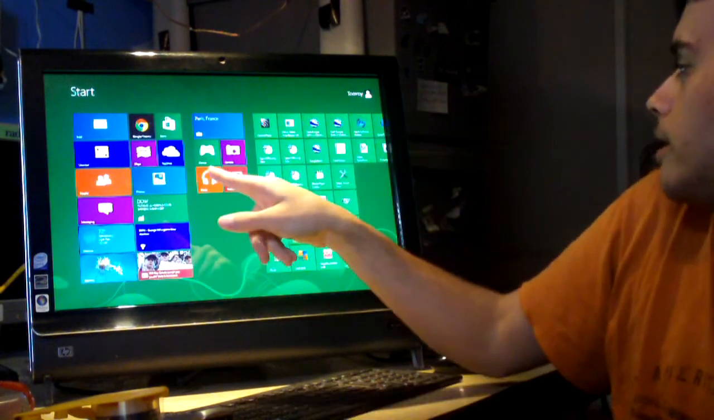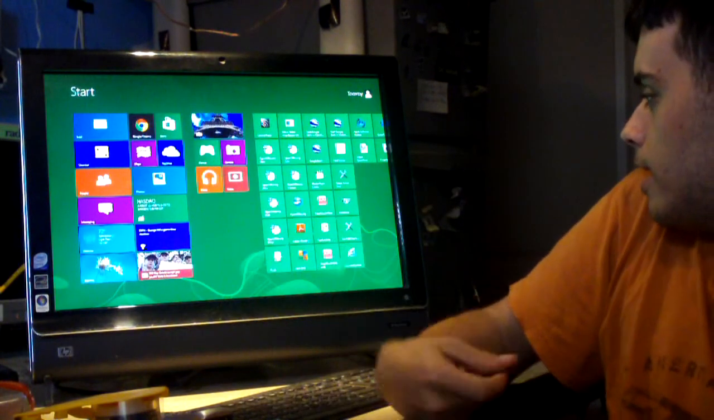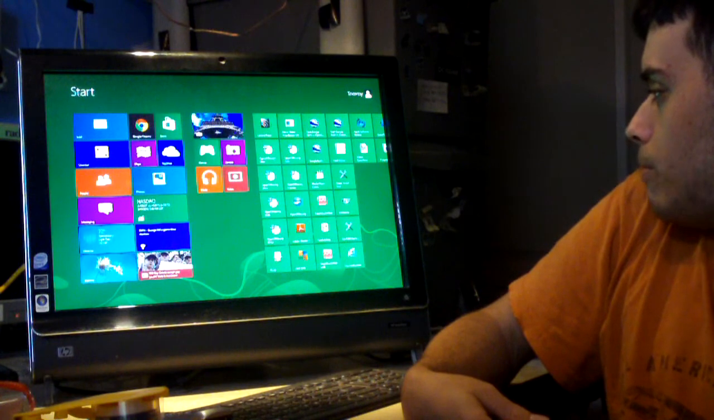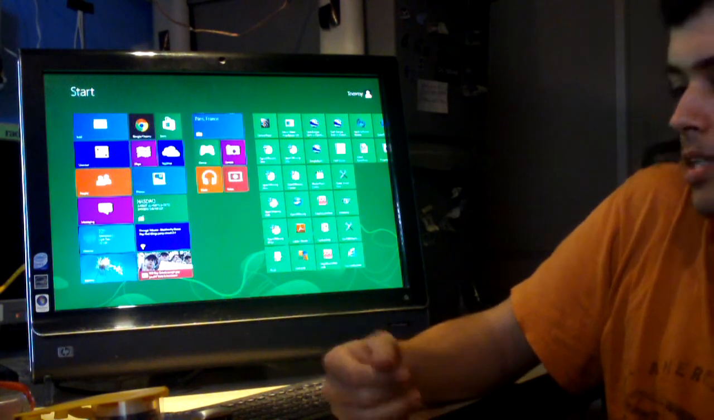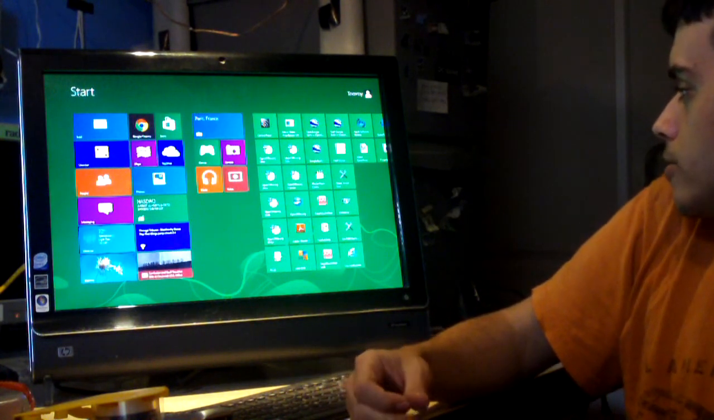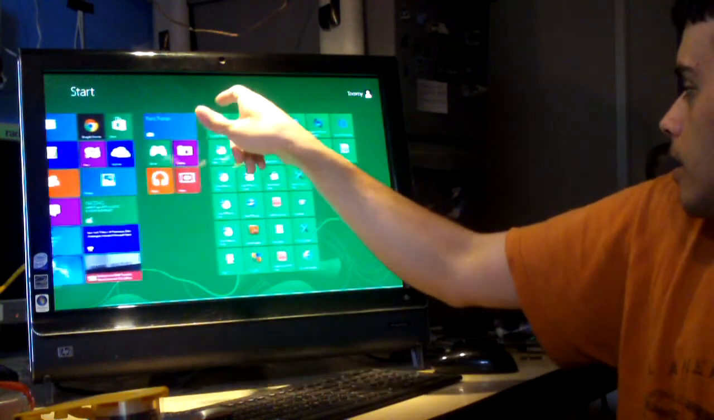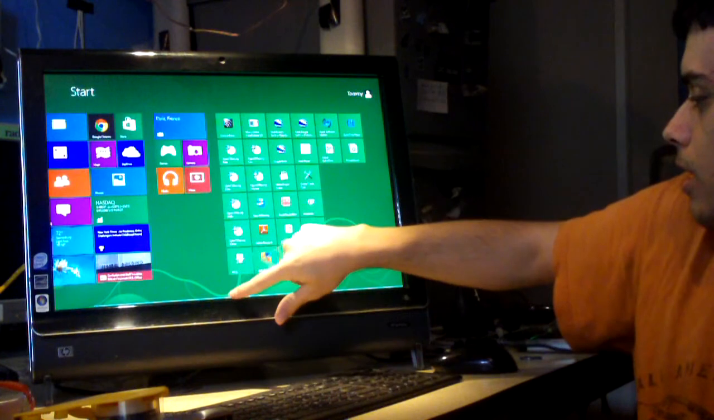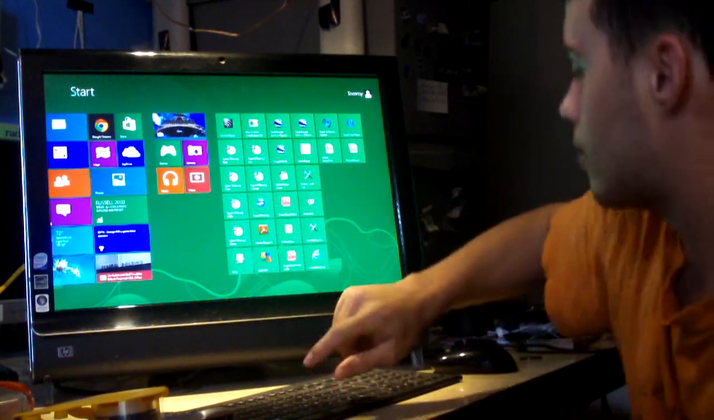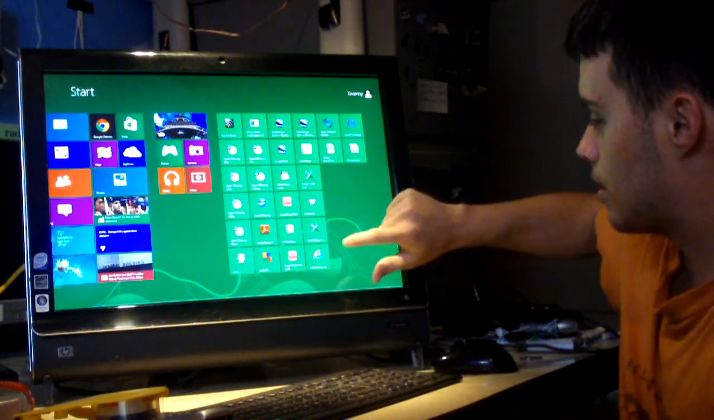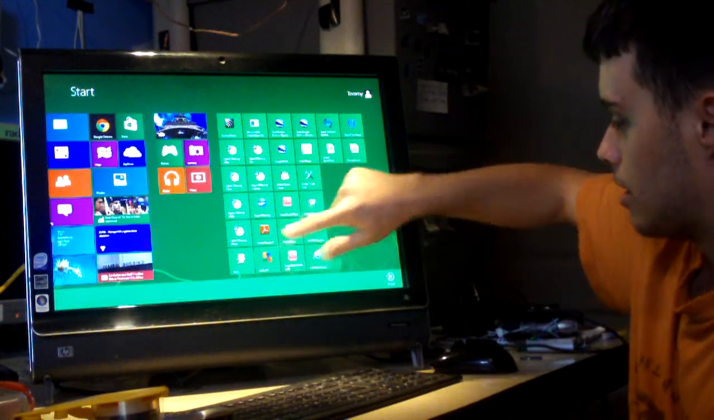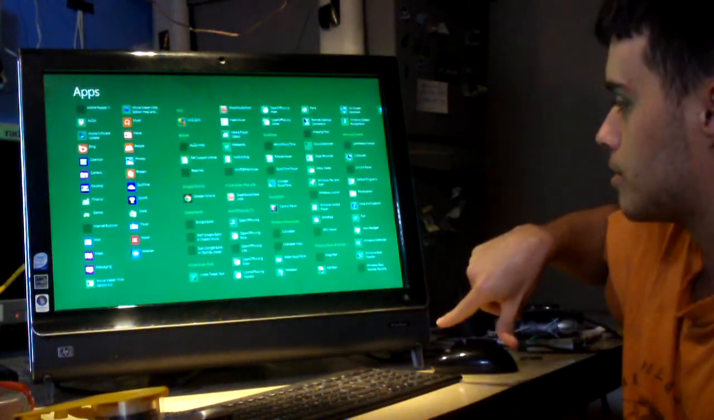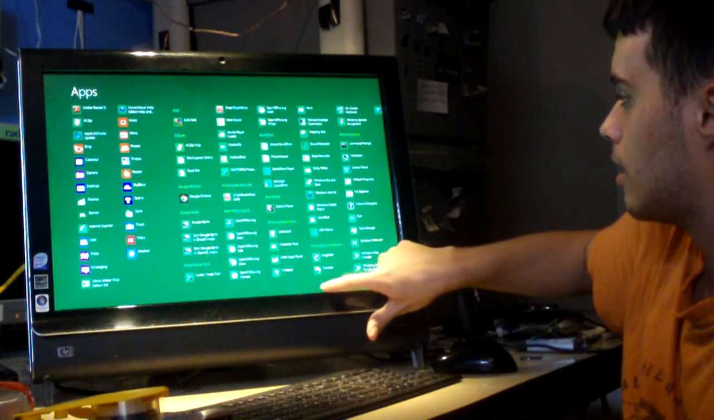This is the start screen in Windows 8 if you haven't seen it yet. It's a very confusing, big mess if you're new to Windows 8, but it takes a bit of getting used to. Of course, there's not that much here right now. Kind of hard to do this at an angle, but I'm trying to get this. There we go. Hit all apps and you'll be able to see everything.